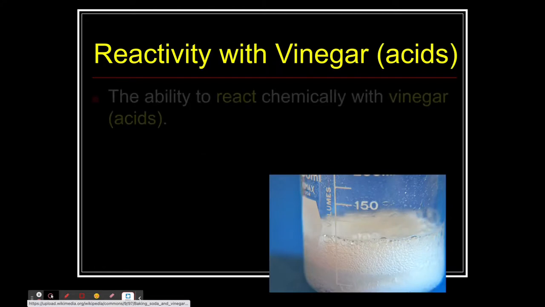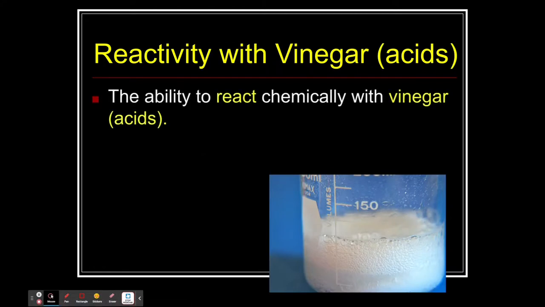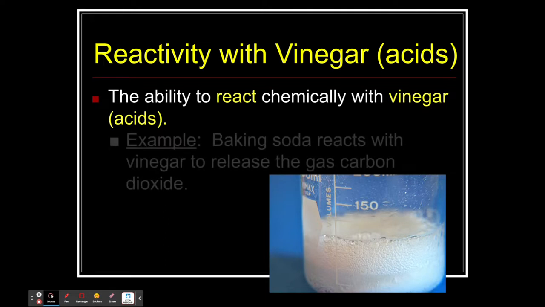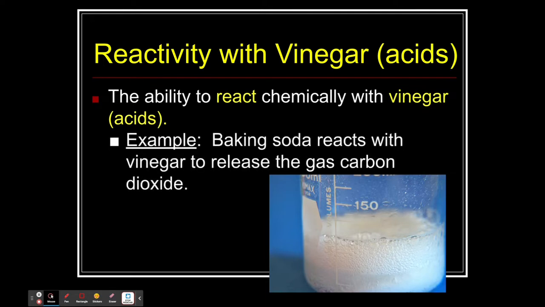All right, reactivity with vinegar and acids. Vinegar is an acid. We'll talk about that in class. And it has the ability to react chemically with vinegar. For example, baking soda reacts with vinegar and it releases carbon dioxide.